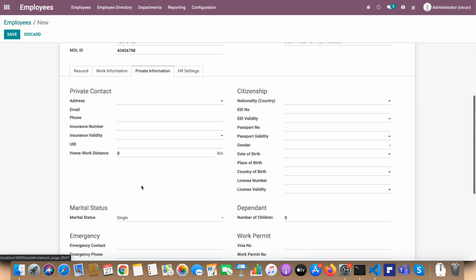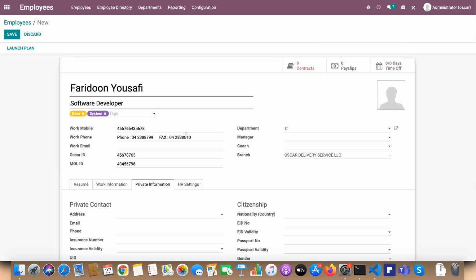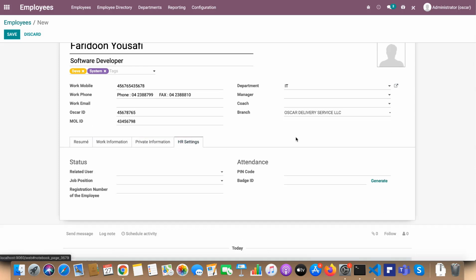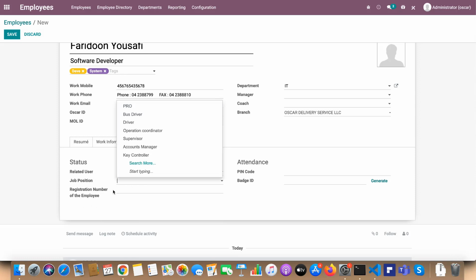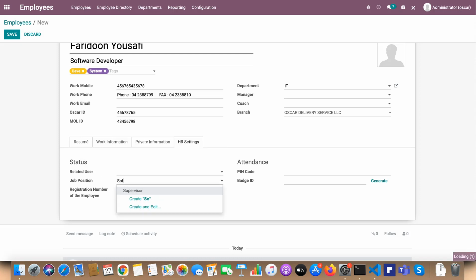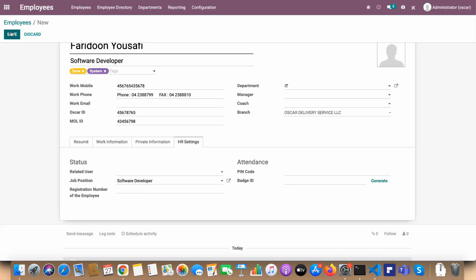Then I go to private information, where I have all the fields that I can add information in. If I want this employee to have a user, I can create a user for him here. For the job position, I can say software developer, and if it's not already in the system, we can click create software developer. We can see all the information over here. So I will click save.